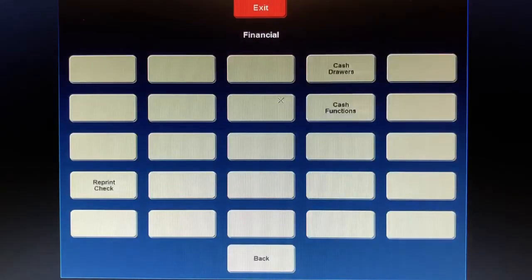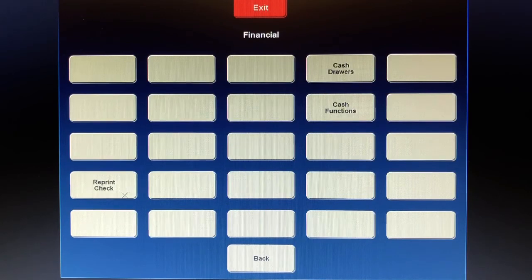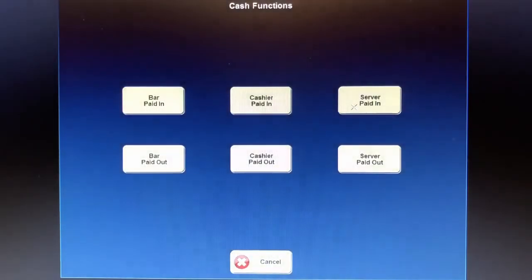We saw this earlier in our training, but we could assign a cash drawer to ourselves here. We could reprint a check, and we also have a cash function option. This cash function option is going to be for paid outs or paid ins. Sometimes we'll need to pay the janitor or window washer or maybe get some groceries from the store, so we might have to do a paid out of our cash drawer. We're going to go ahead and click the Cashier Paid Out button.